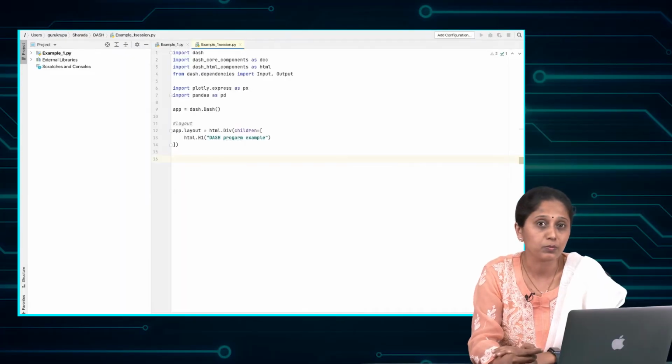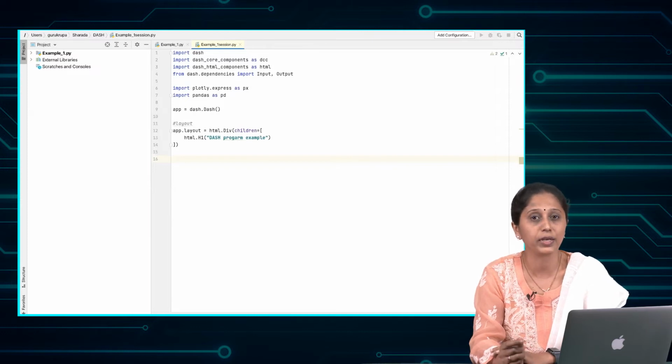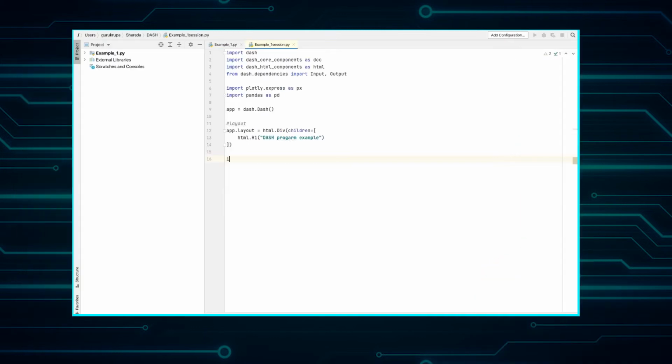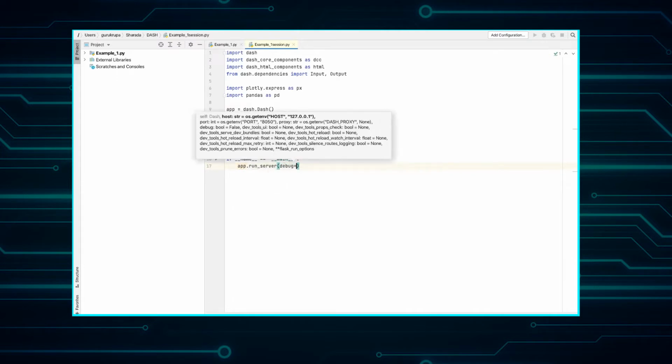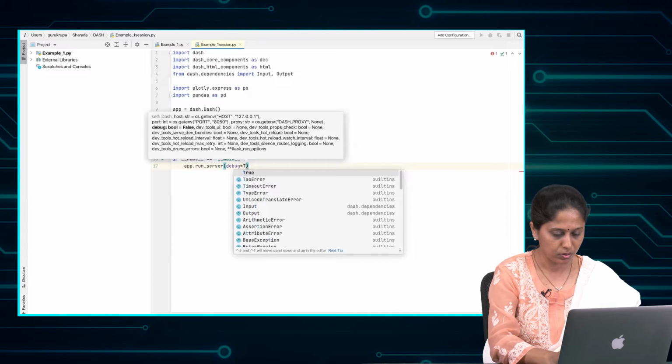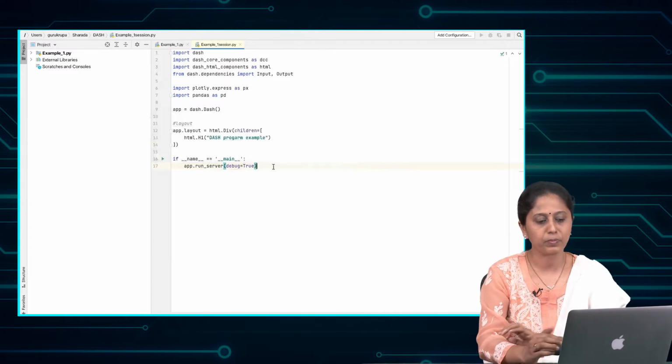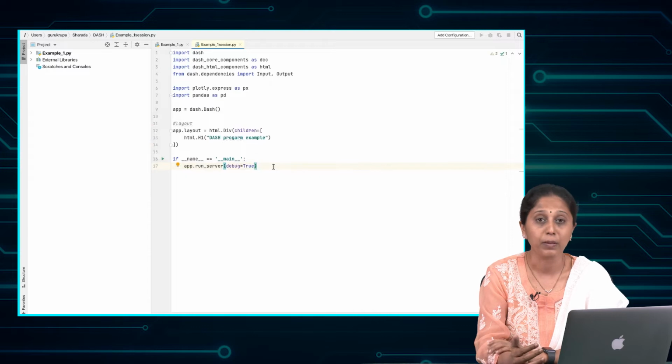Now let us write a small code snippet that would help the Python interpreter find a place from where it can execute this program. I would say if __name__ equals main, then app.run_server, debug equals true. I have kept the debug mode as true, which would help us by giving any issues with our coding as we run the application. When we deploy the application in production, it is always advised to keep the debug mode as false.